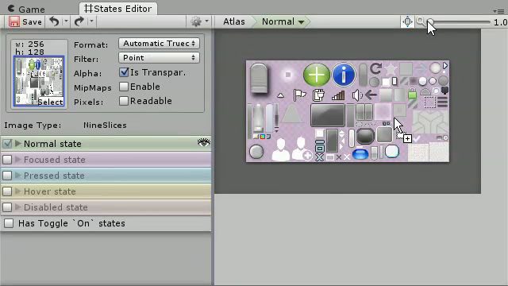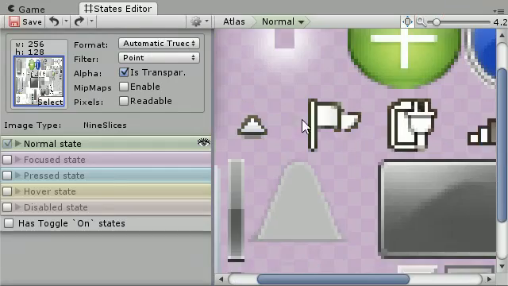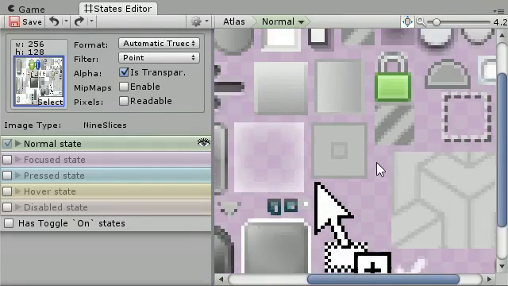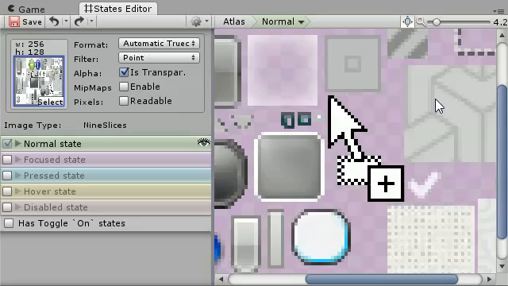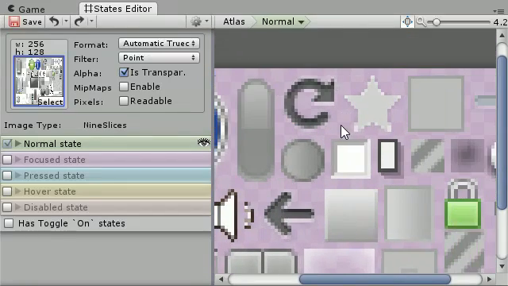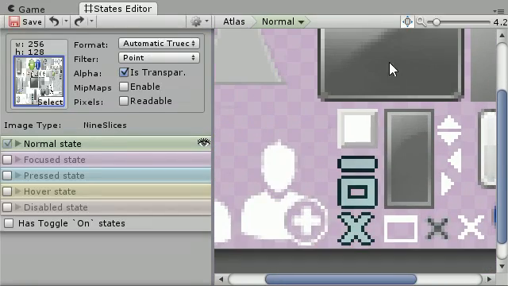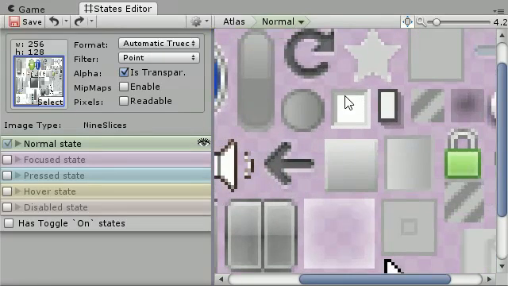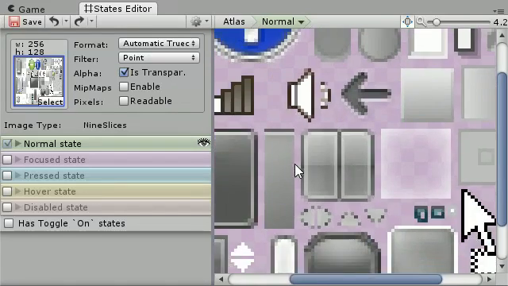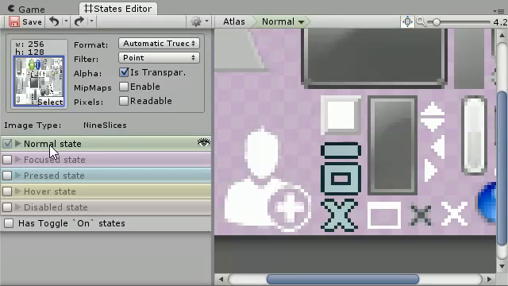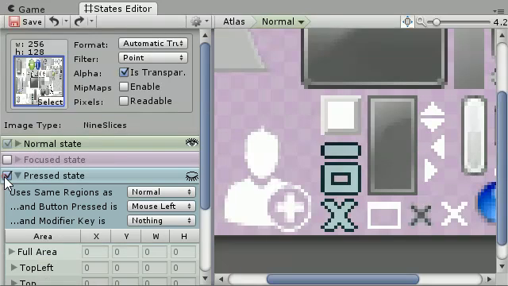So we have a couple of sprites here, and I believe I want to use this one here. The one has a light top left, and bottom right are dark, and this was the opposite. Looks like it might be good for a pressed state. So let's start with that. So we have normal, we have pressed.